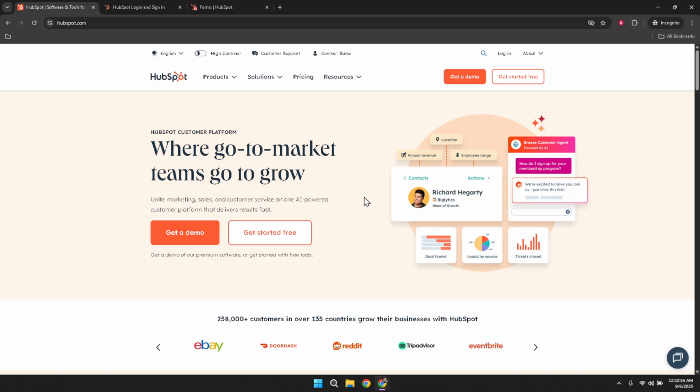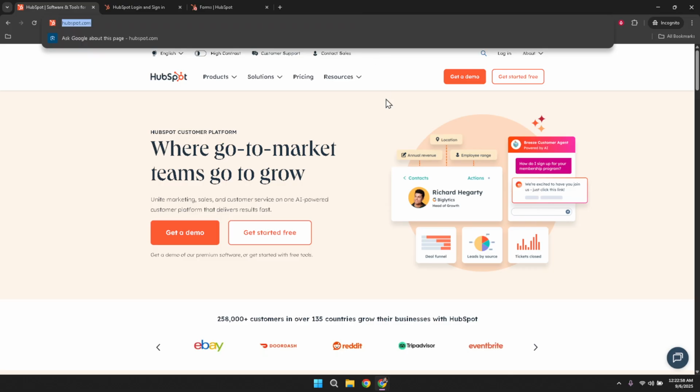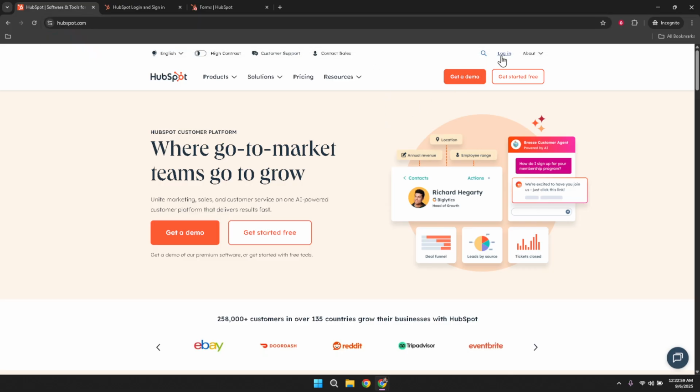So let's get started. First, open your preferred web browser and navigate to the HubSpot website. Once you're there, take a look at the top right corner of the page and you'll see the Login option. Click on it and you'll be directed to the Login screen.